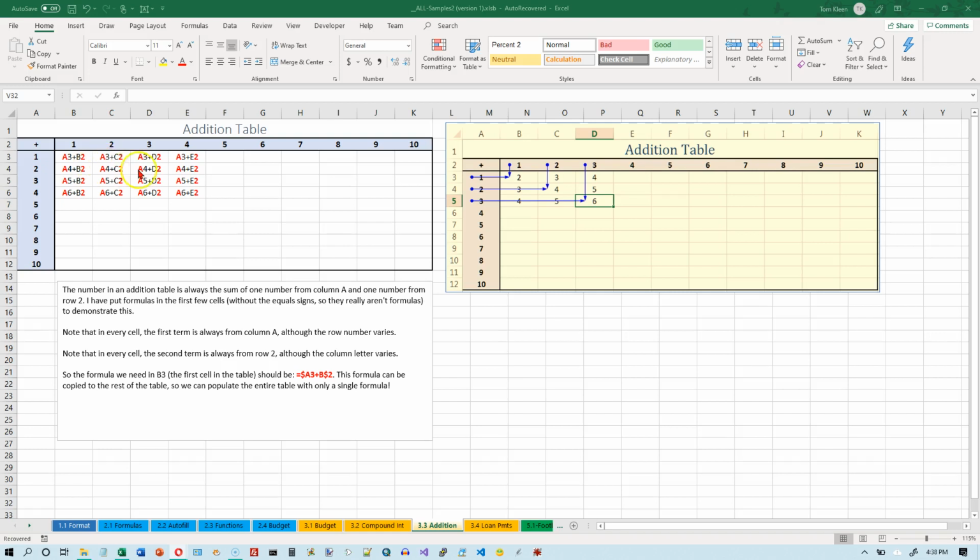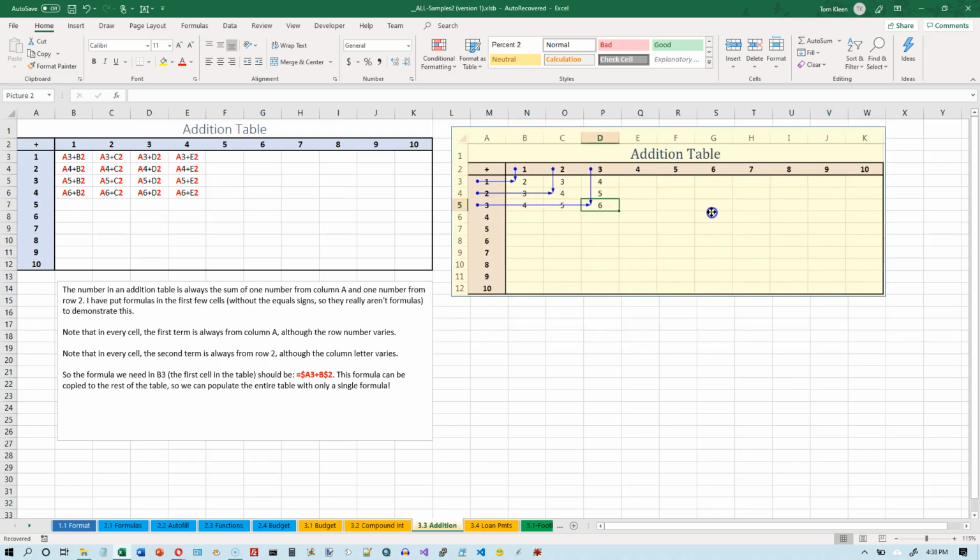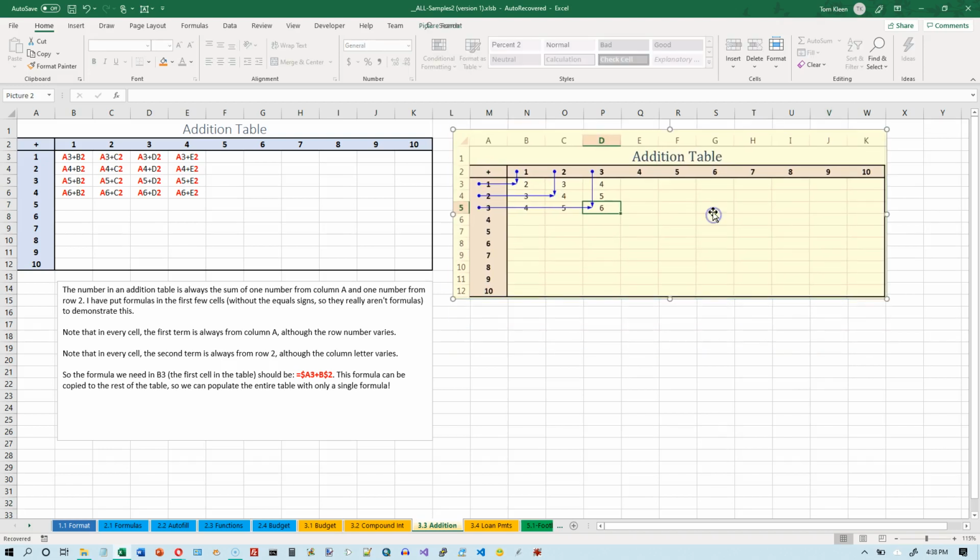So what we're going to do here is, I have a little picture over here on the right. You see, if I can just move that around, it's a picture. It's not actually cells in a spreadsheet. And it's kind of showing what we want to do here. We're going to do a simple addition table where you pick any cell in here, and you're going to get one number from over here on the left. So I'm going to get the 6, and I'm going to get the 6 from up here on the top. I'm going to add those numbers together, and I should get a 12 down here.